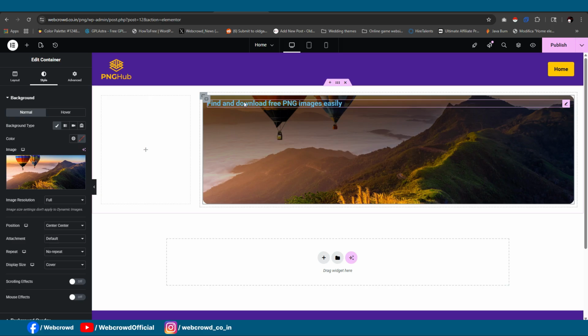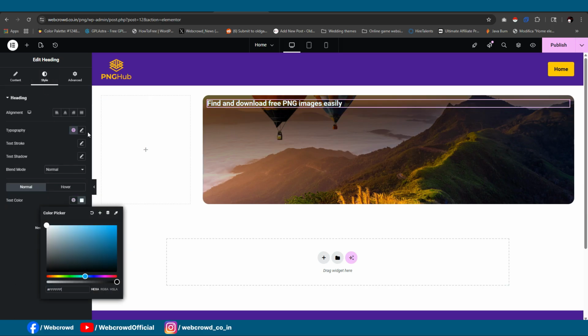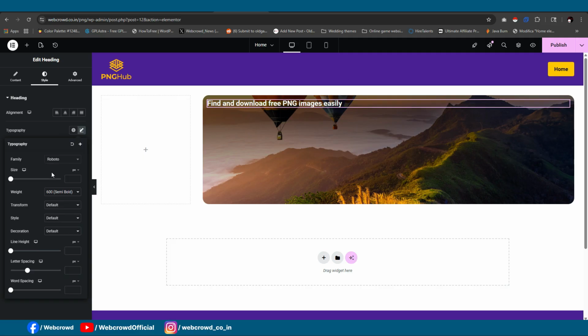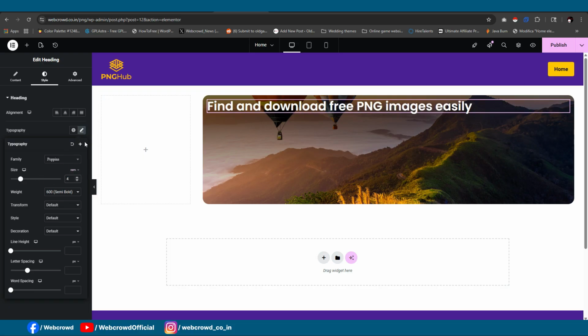Go to select this text, go to style, change color to white. Also let's change the typography settings here, set to REM and 5. Also change font to Poppins. Okay, let's change it to 4.